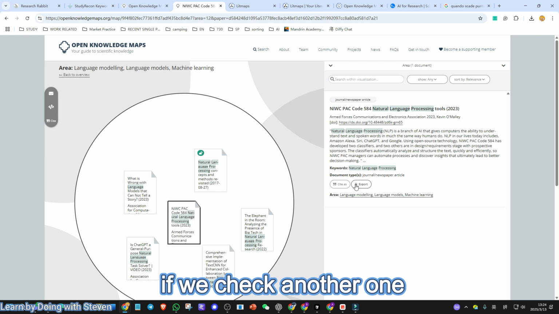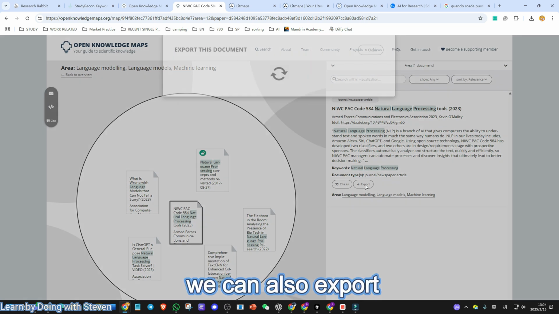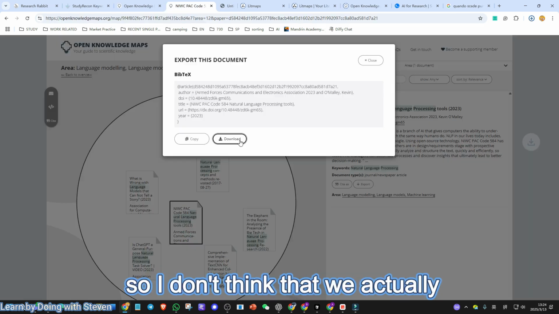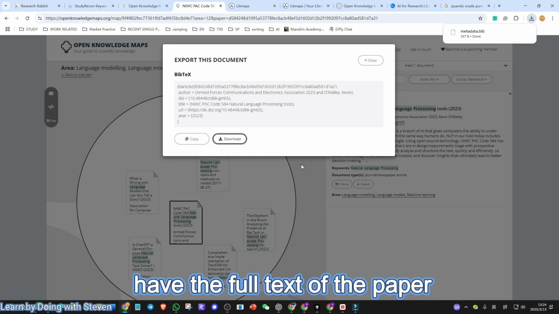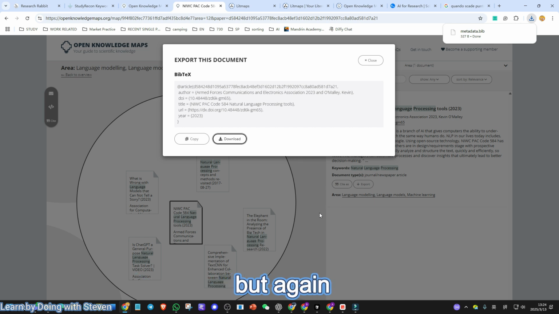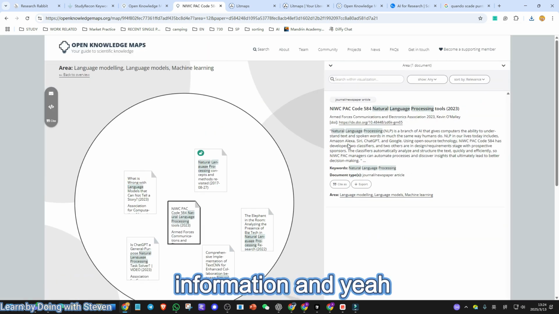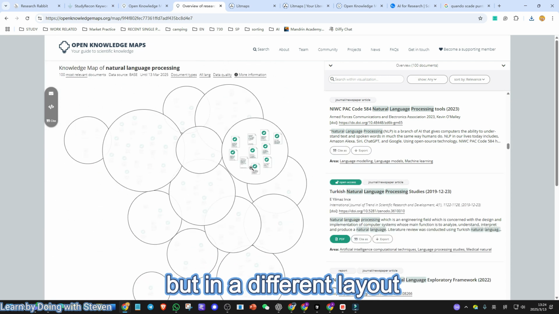Okay, if we check another one, let's see. We can also export the document. I don't think that we actually have the full text of the paper, but again, you can download the citation information, and in general, I think it's also useful, but in a different layout.